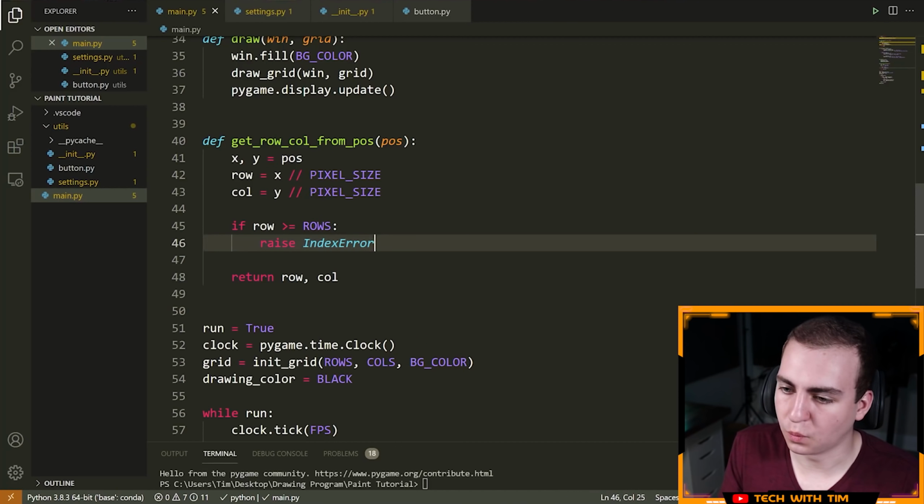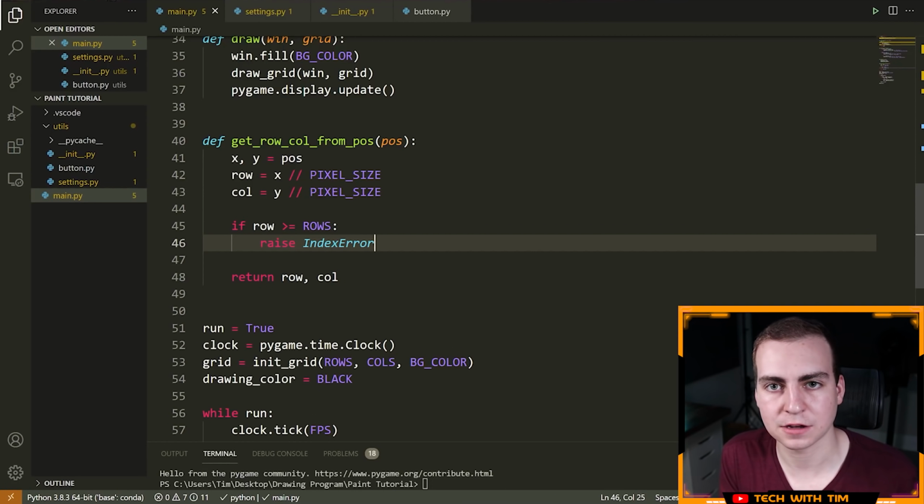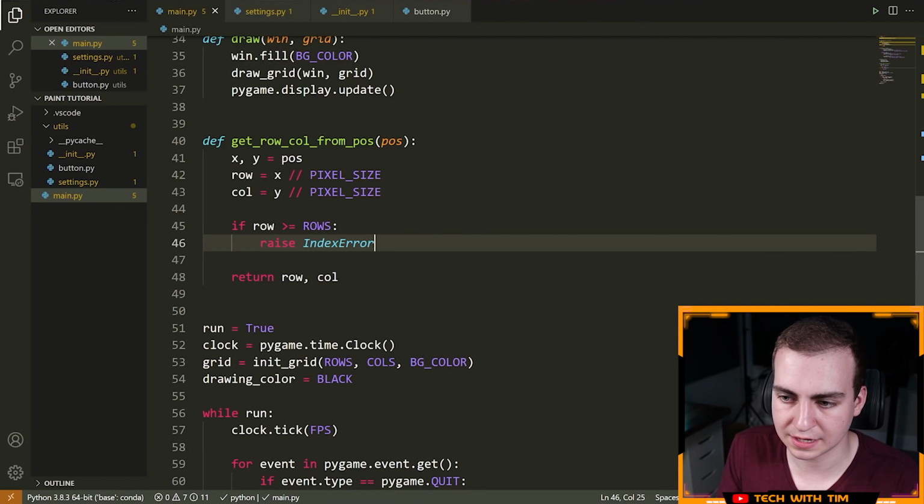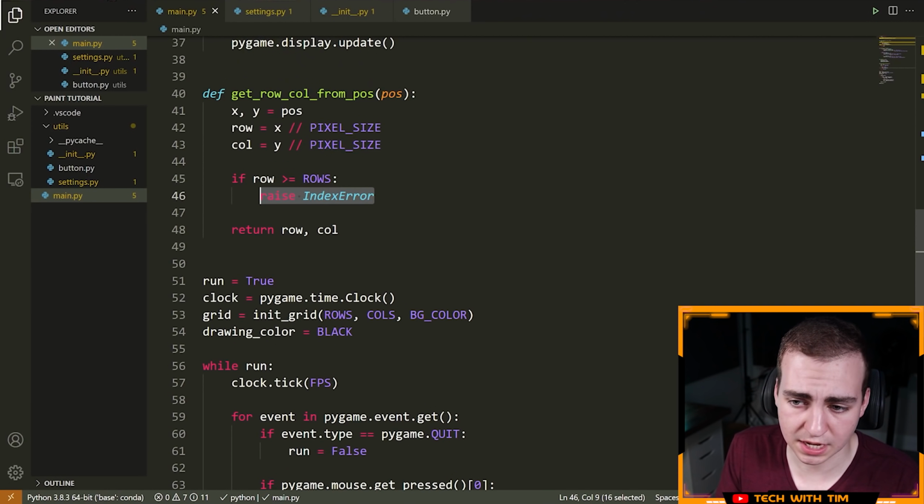You don't need to know why we're raising the index error. Essentially, I just want to raise an error, and then we can catch this error in another place in the program to tell us, hey, we actually ended up pressing somewhere in the toolbar. We weren't pressing on a pixel. So this is just to indicate to whatever calls this function that we did not actually press something that was in the drawable area. This is how you raise an exception or an error in Python. Maybe you didn't know that.